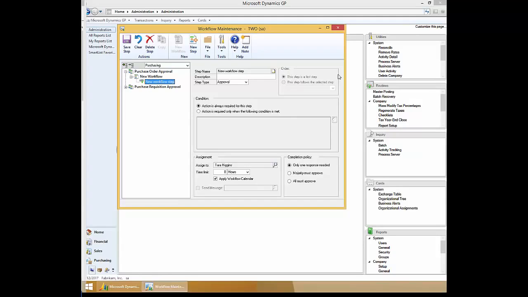Order. If a workflow contains more than one step, you must choose between the two selections: this step is a first step, or this step follows the selected step. When the second option is marked, then the preceding step must be selected from the drop-down list.